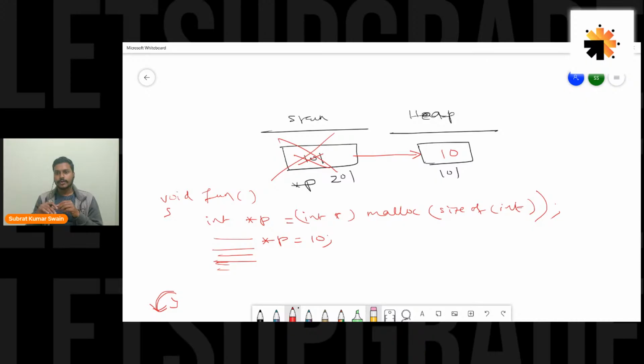Okay, so if no one is referring to heap memory area, now you cannot access that memory 101. So what happened here? You have lost the only reference which you had to access this dynamic memory allocated. So this condition, guys, is known as memory leak. Sometimes in the interviews they ask, what is memory leak? This is memory leak.